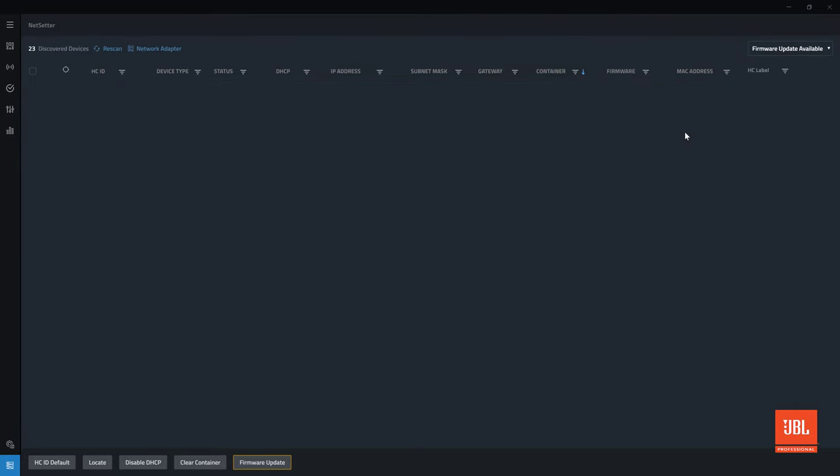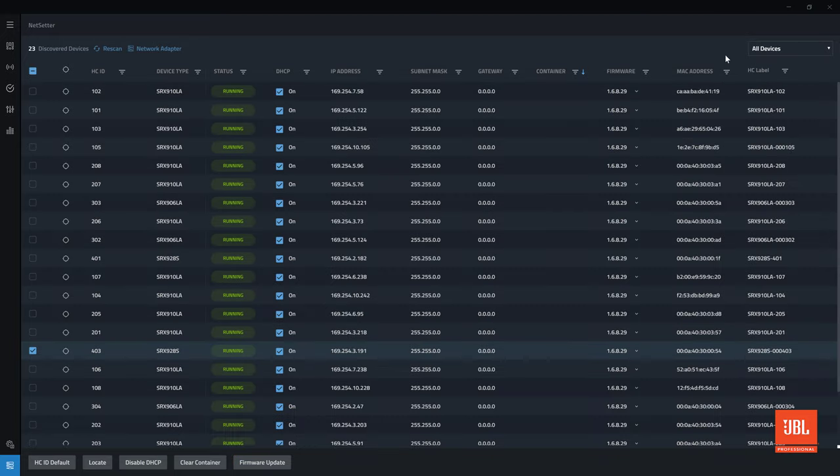With all our devices properly configured for network connectivity and logical HCIDs assigned, we can continue with the next step of our workflow, bringing devices online in connect mode.